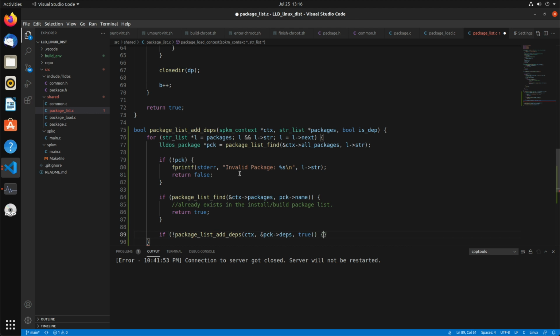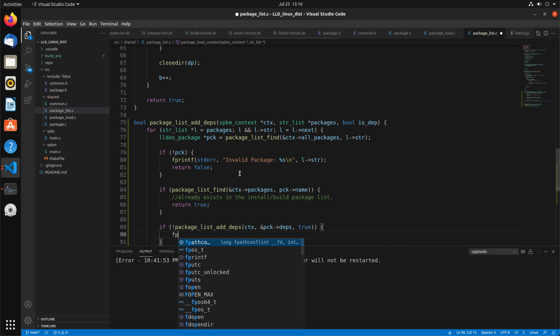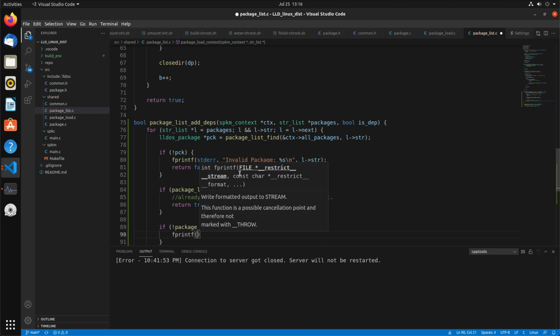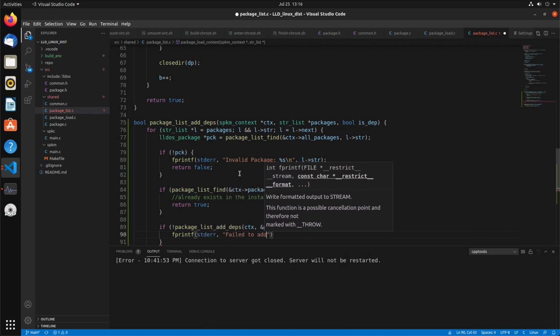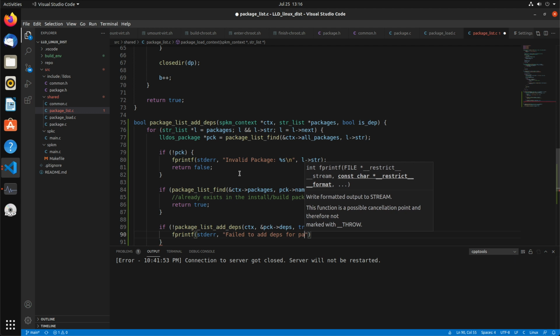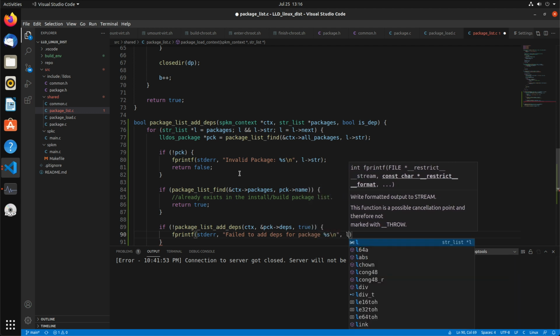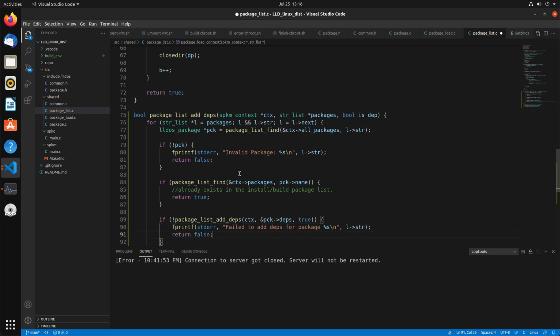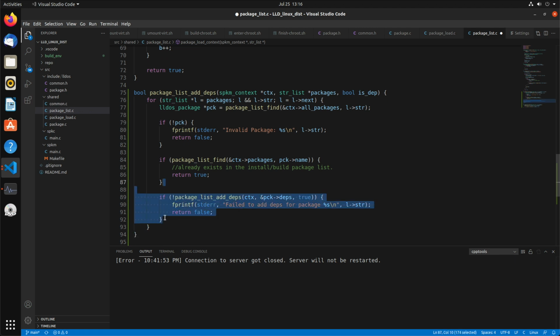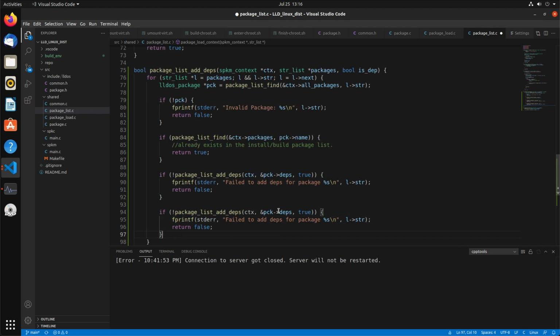So now we're going to load the package dependencies, and notice we put true for the is dependency. So fail to add dependencies for package if that fails. Now we also want to do this for the make dependencies. If you remember, we have mk deps. If we're building, then we want to do that.